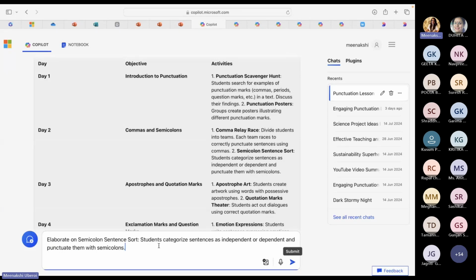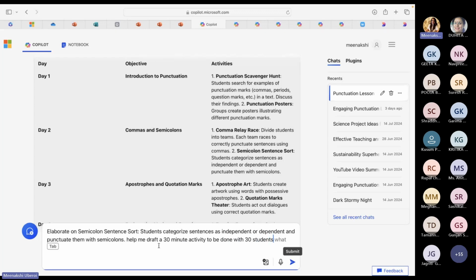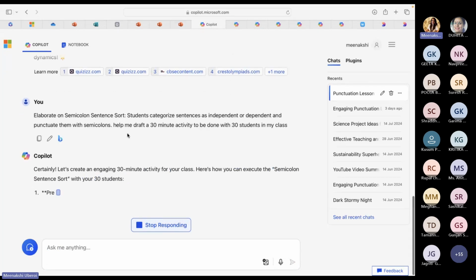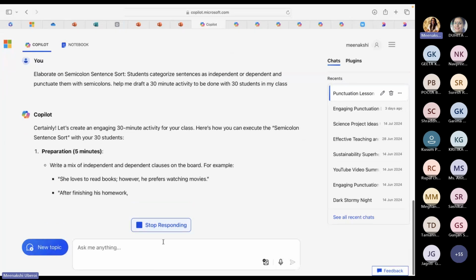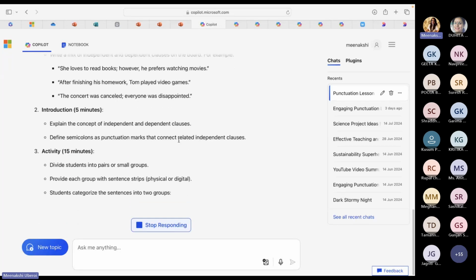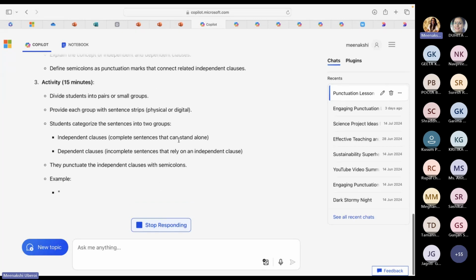I want this tool to elaborate on this and help me draft a 30-minute activity to be done with 30 students in my class. How does that sound? Yeah. So, what I'm doing over here is I'm trying to go further in my research and have a threaded conversation. Remember, it will know that this is the same topic that I'm talking about, and I've taken a leading question on that.